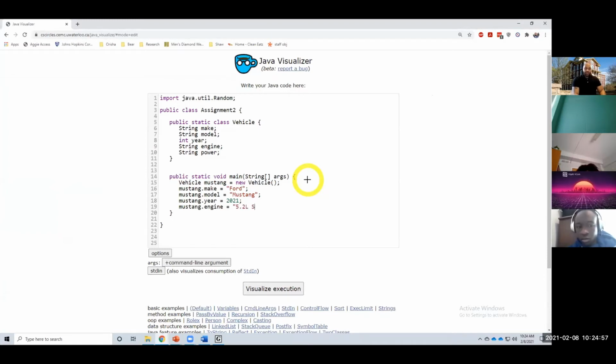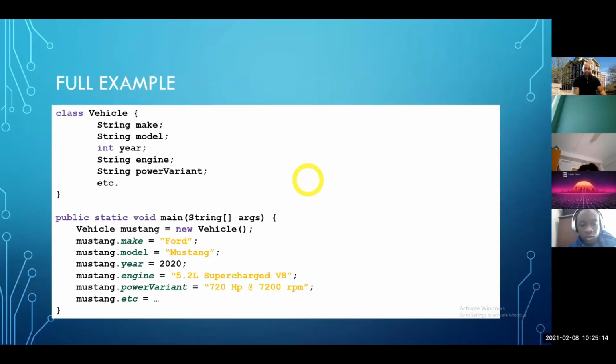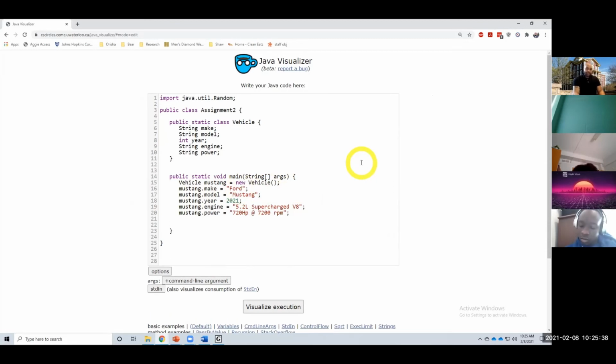5.2 liter supercharged V8, and then Mustang.power equals 720 horsepower at 7,200 RPM. All right, so now we've set the variables or the attributes of that class equal to whatever we want. This could be whatever we want. It could be Camaro, Chevy, Tahoe, it doesn't matter. We name it something else, and I'll create another.